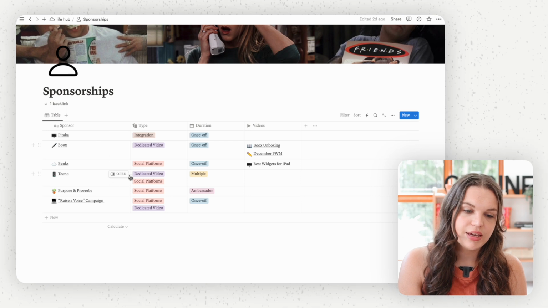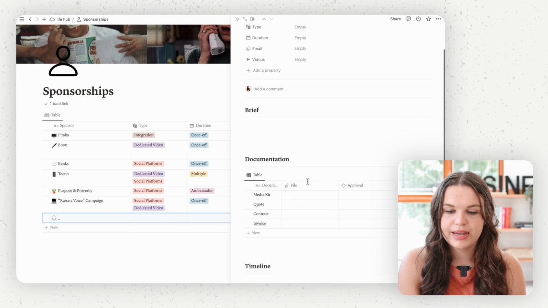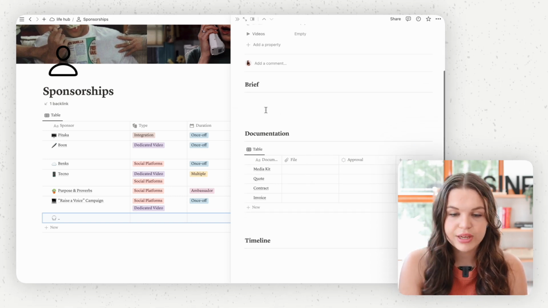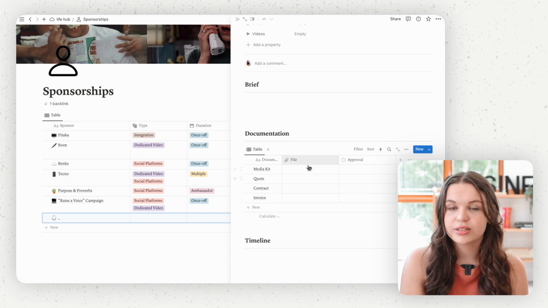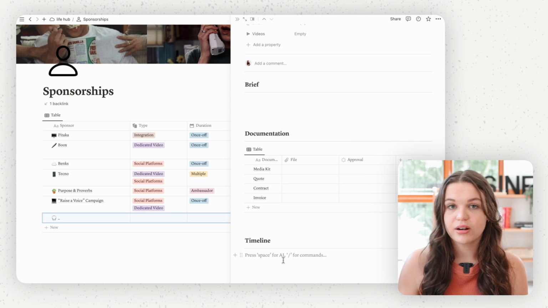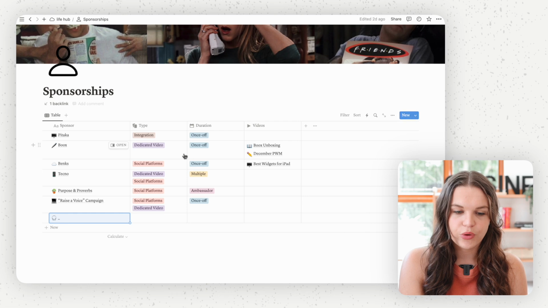And then within each little sponsored section, I've made a little template of everything that I need to fill out, usually for a sponsor. So like the brief, documentation that I can just link here if I need to quickly glance at it again, and then the timeline of the project and what's expected. So that is how I organize this.